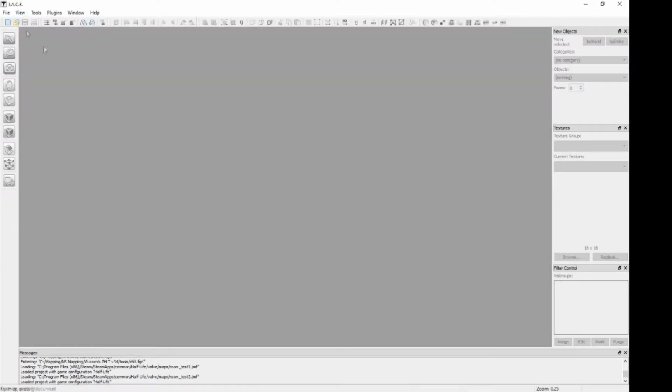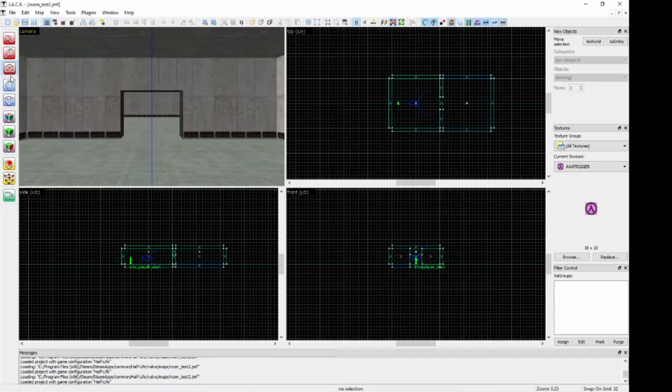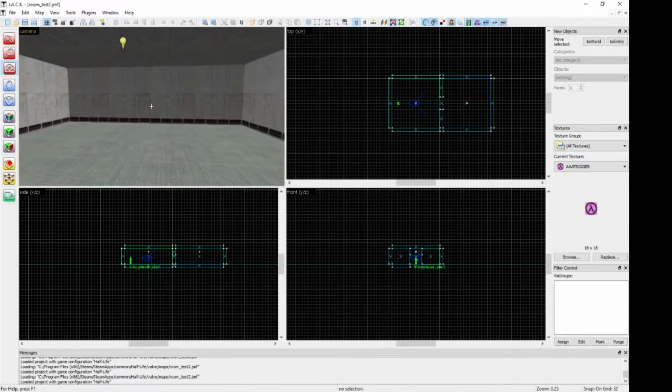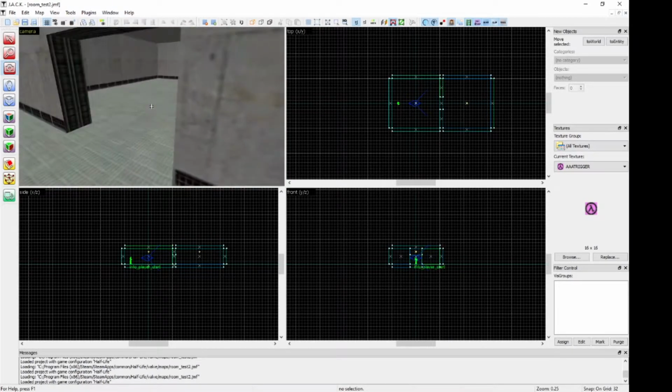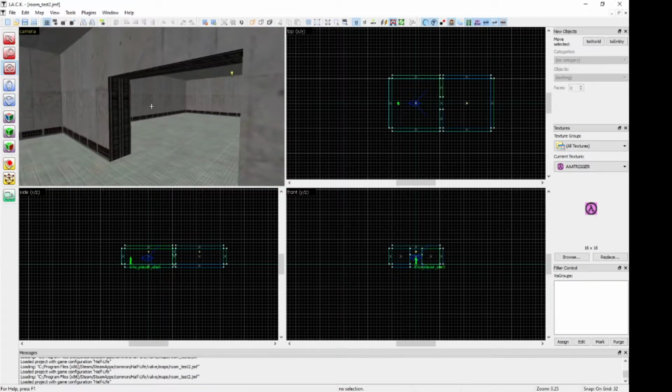Hey guys, so today we're going to be running through creating two different types of door. We're going to open up the map that we've already created with these two rooms. See this doorway here, we're going to put a nice door in it.